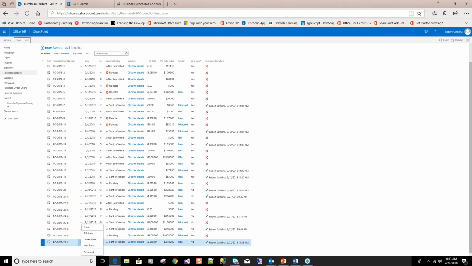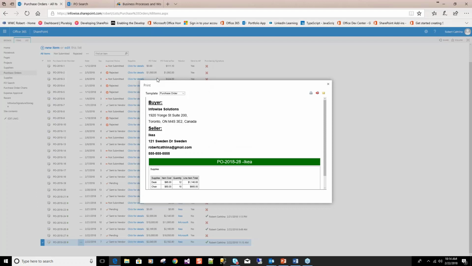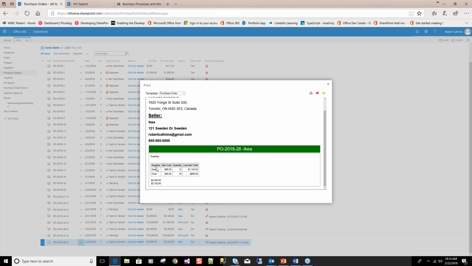So I just go here, advanced, print. It's going to come up with our beautiful PDF print template that we created. Here's our information. Here is the seller's information. This all exported directly from our list. Here are the supplies that we're ordering, along with the total and the total with tax.